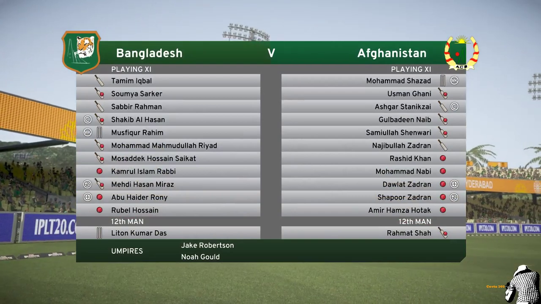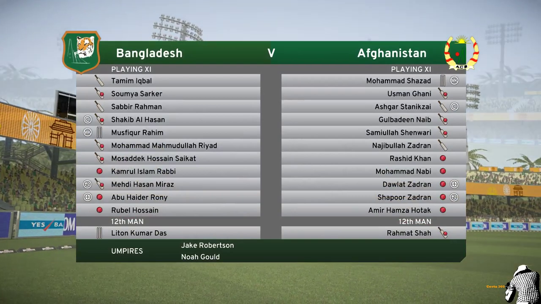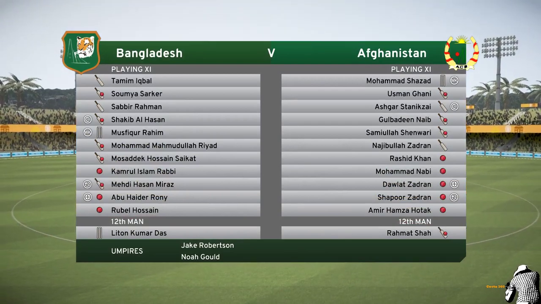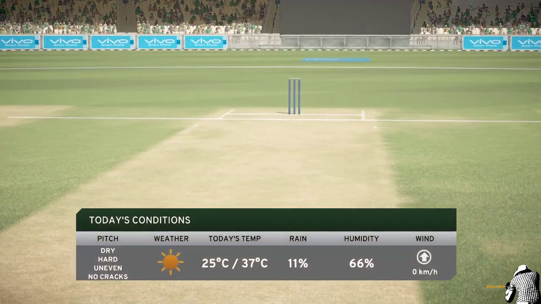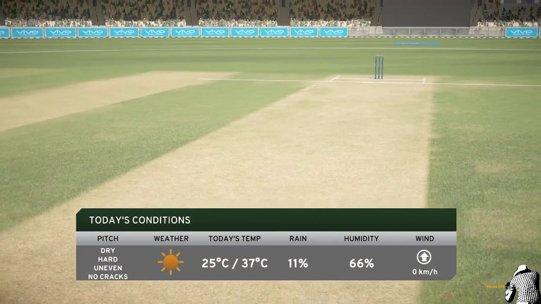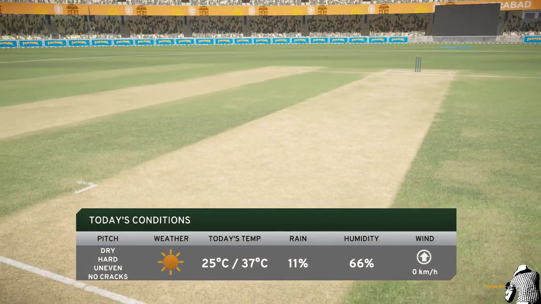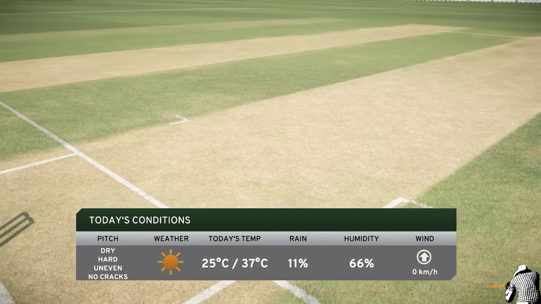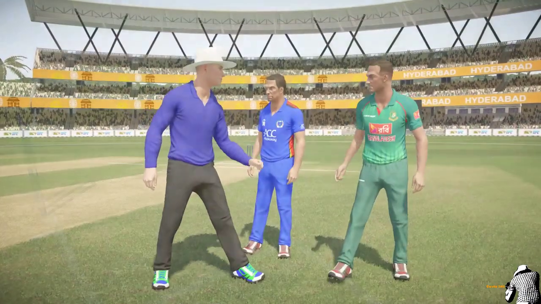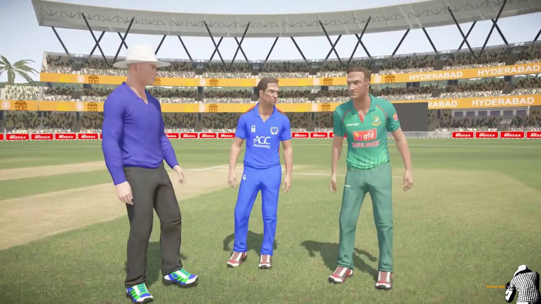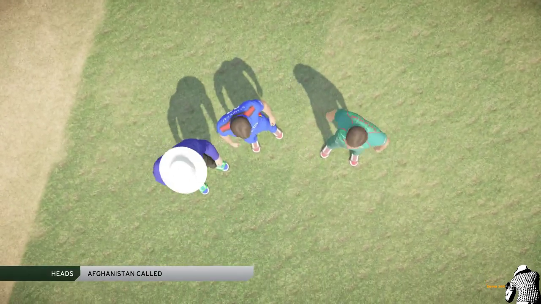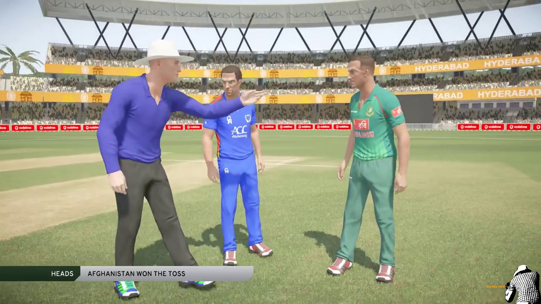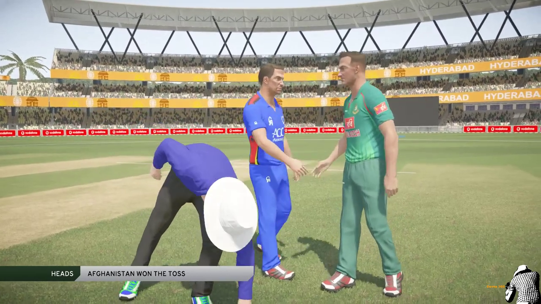I've been out in the middle taking a look at conditions. Great conditions for cricket here, Mike. A big crowd will be pouring through the gates for the start of this one. Thank you, James. Bangladesh are in with a strong chance here. Looking forward to seeing them in action. Let's head down now to the captains for the toss. So, Afghanistan, winning the toss.